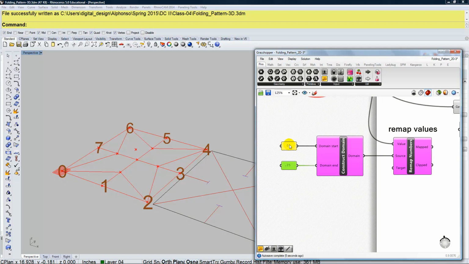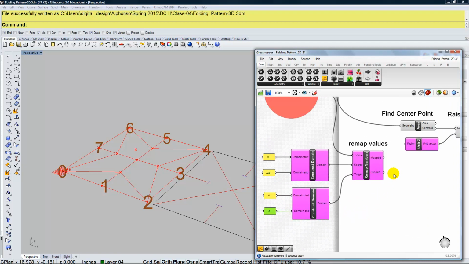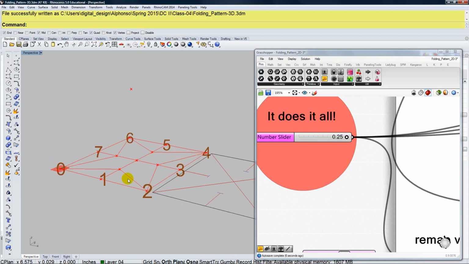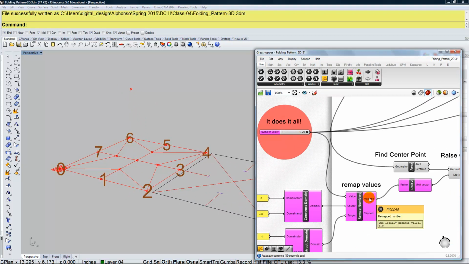Now my target domain needs to be from 0 to 6. So I can copy and paste this, change my domain end to 6, and I can plug that in. Now this is what I'm going to use for my values to move this point. So I'll plug my remapped values into my z vector. Okay, and there you see that point now. It's at 6 inches tall, and we should see that coming out of this map value. So you see it's saying one locally defined value, 6. So as I lower this, it remaps this 0.12 to 2.88, and so on. So I have this number slider working. It's controlling the height of the center point from 0 to 6.